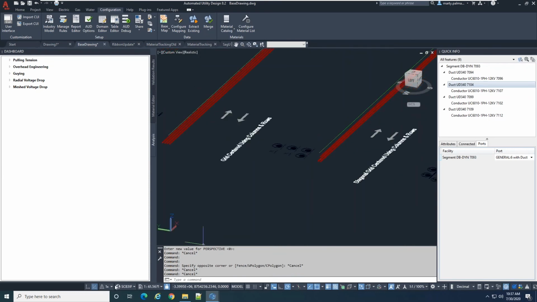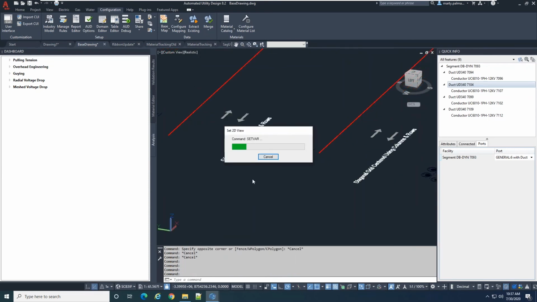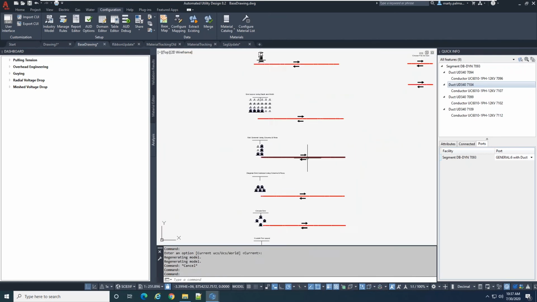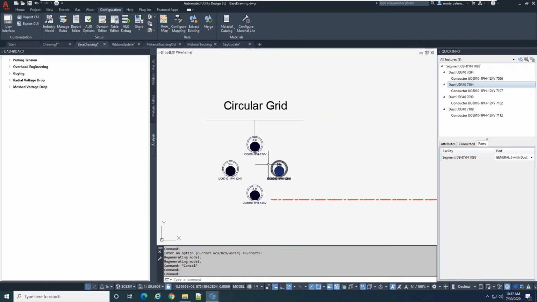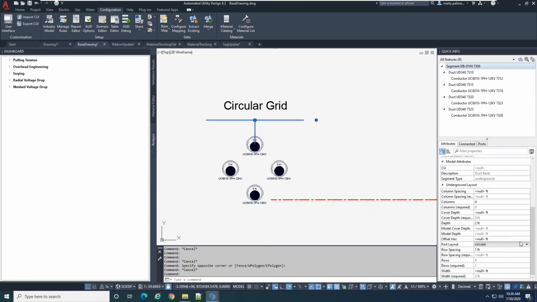Some additional examples of that, just going back to 2D real quick. Here it is using the diagonal grid, so you can see it alternates so that they're diagonal. A circular grid, so in this particular case, I can define a circular grid like I did here, and the columns is the number of ports in the outer circle, and the rows is the number of circles that I want within the grid. So I've got a 1x4, so it generated 4 ports in a circular rotation.